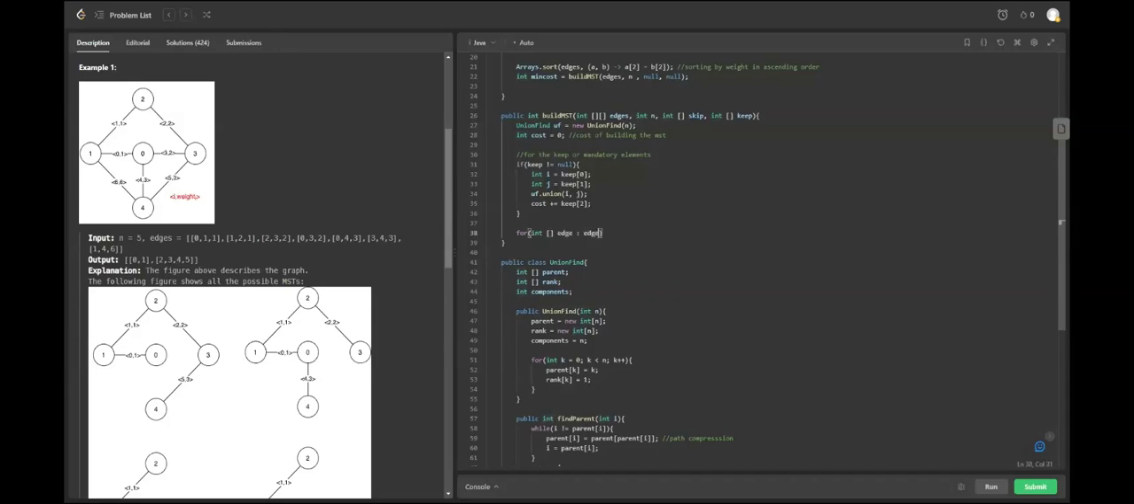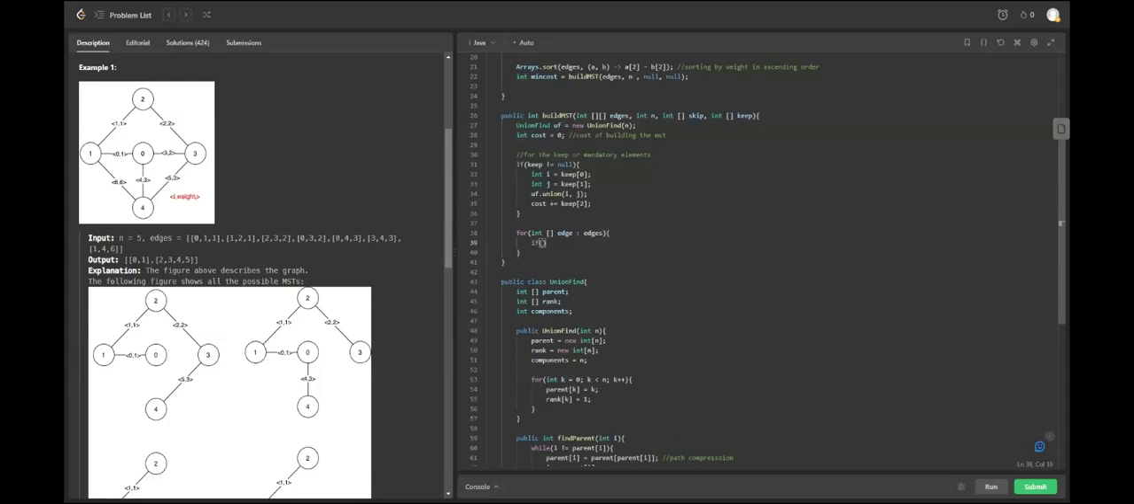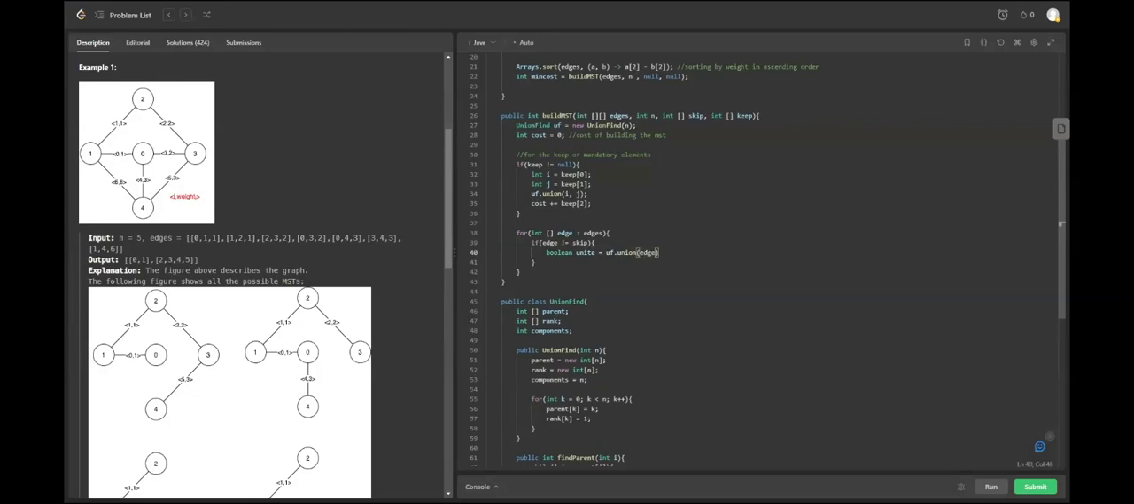So it's very easy to say if our edge is not equal to skip. Now if you're not the same, then what we want to do is say that we have a boolean, and I'll call it unite. I will call it unite and say union find union, and I just say edge 0 and edge 1, the two nodes that are being connected, without having to declare them out.